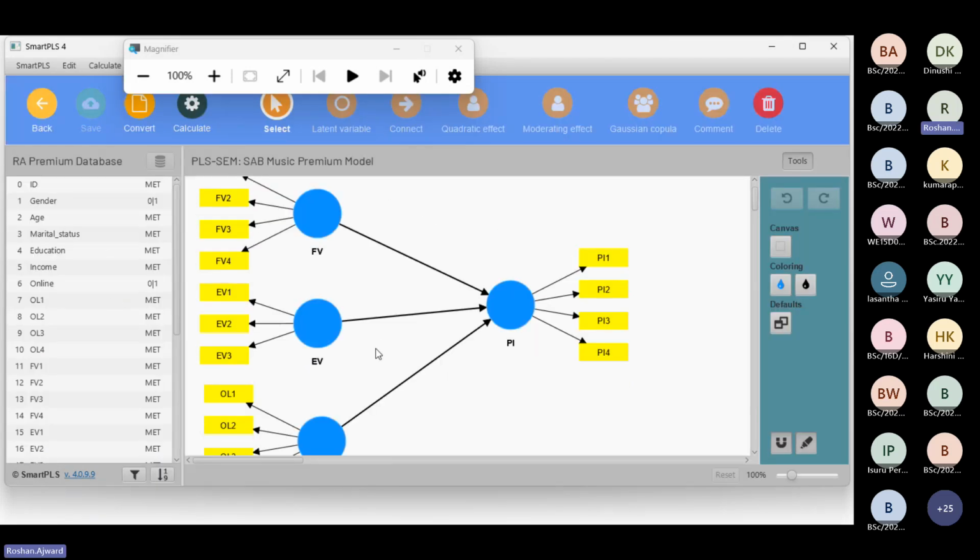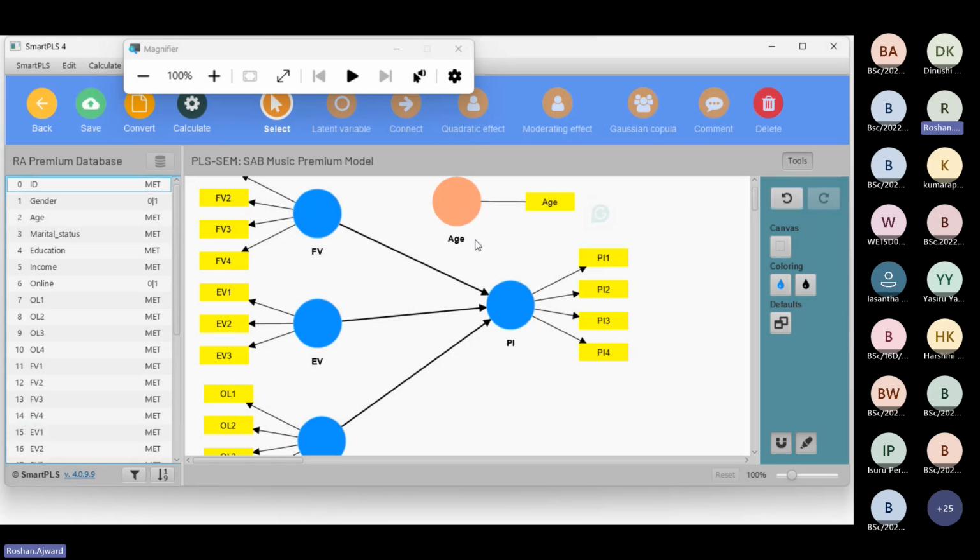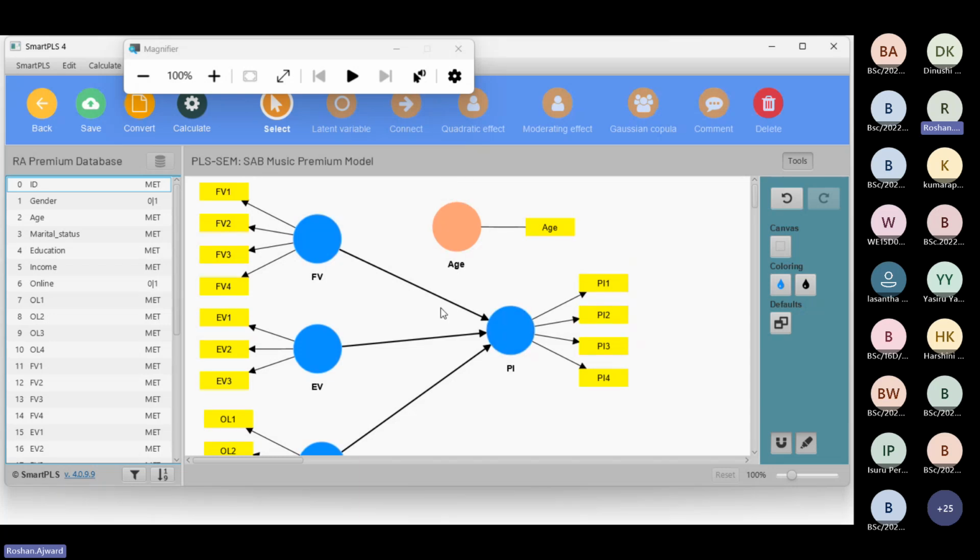Now I'm going to bring age as a moderator. So age, I'm going to bring as a moderator. I'm going to take the age variable. There's only one question for age. You don't ask three questions. So age, hit enter. So age is there.